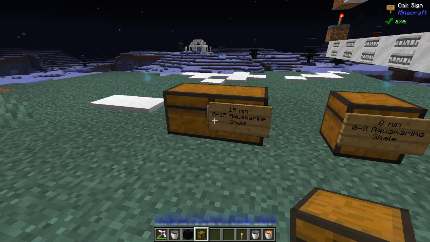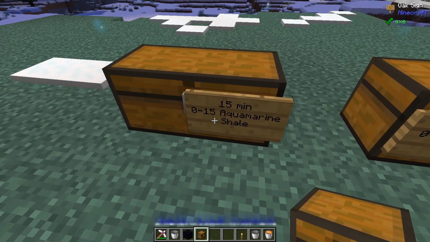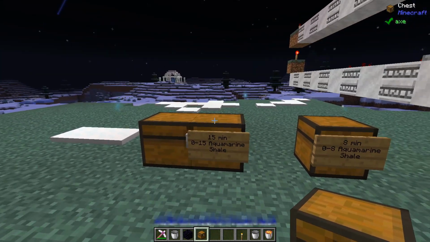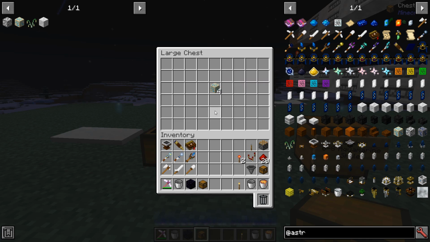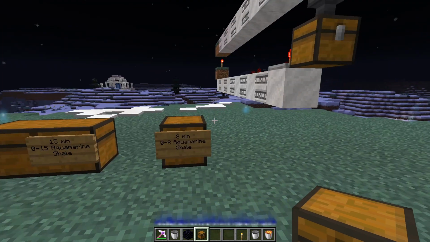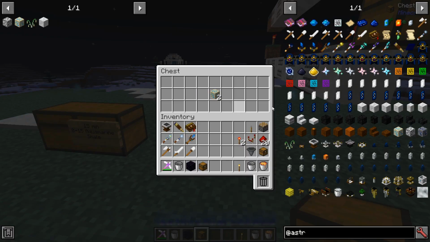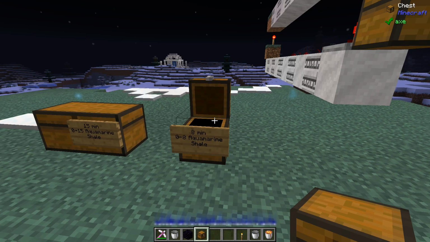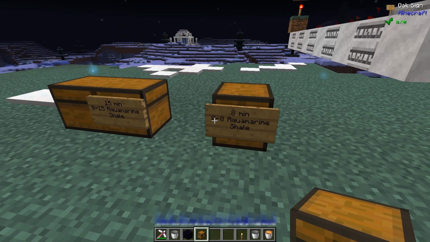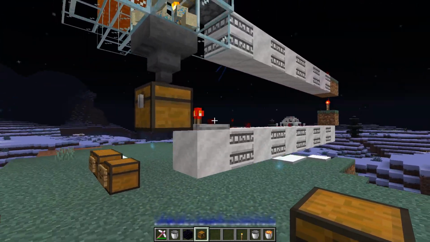And I did find that on average I was getting none to 15 Aquamarine shale. 15 is a really, really high number. I found on average I was getting more around 4 because some of them had despawned. Now if you go with a single chest, it's about 8 minutes to fill the entire chest up, and you're likely to get somewhere around 2, but you could get anywhere from none to 8, depending upon your results, and it will automatically shut off.